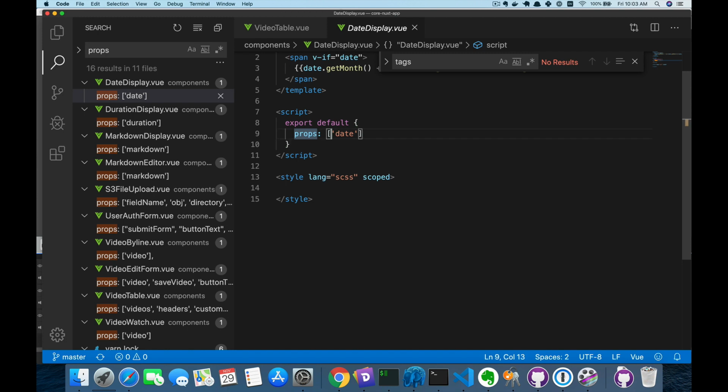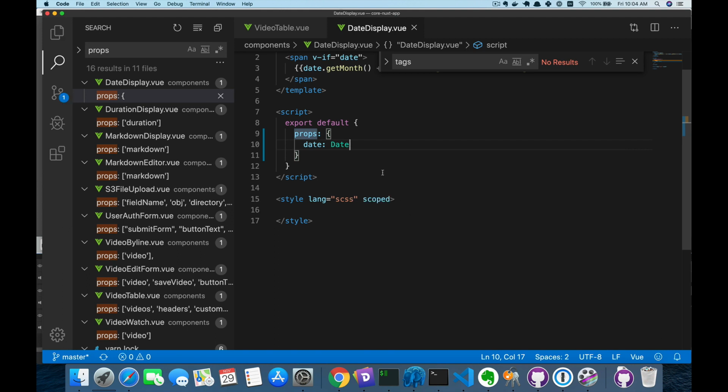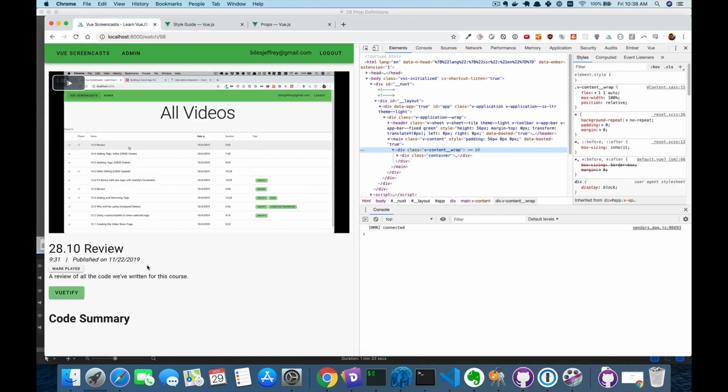So let's do our first definition. We will remove this array, and now we will define it as a hash, and here we'll have it as a date. So if we pass in anything that's not a date, then we'll get an error. Let's see that in action. So here we have our date being displayed correctly, and there's no error. Let's see what happens when we pass in something that is not a date.